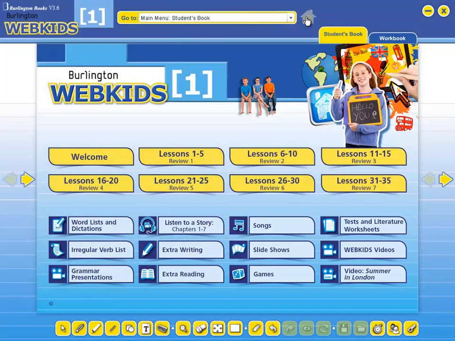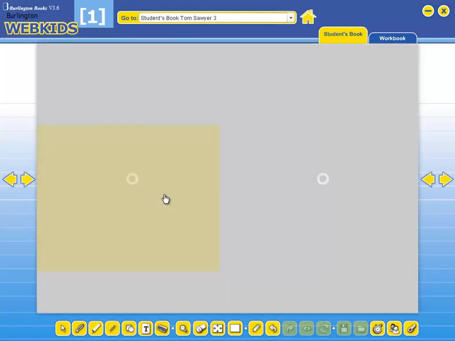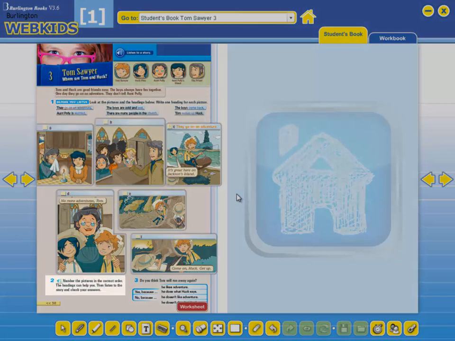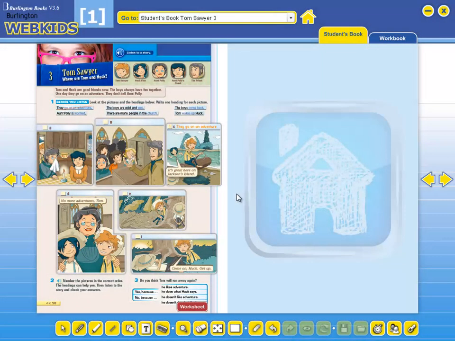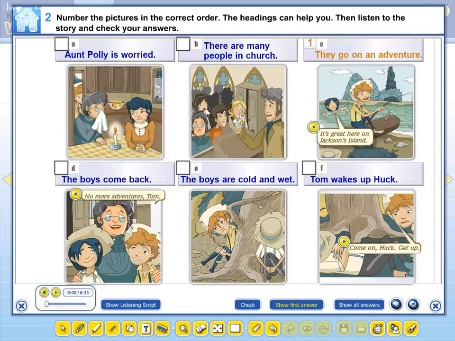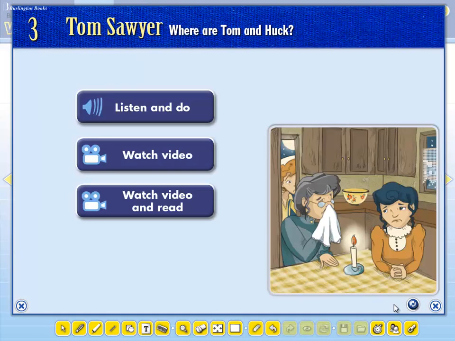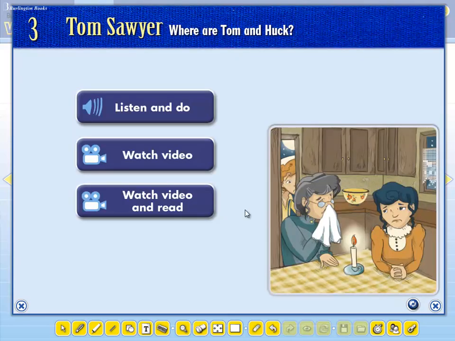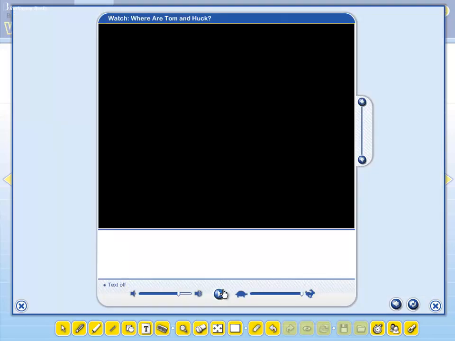At the end of each cycle, an extended listening task is provided, where students listen to a story. As mentioned earlier, the story in Webkids 1 is Tom Sawyer. Each episode has a pre-listening task, the listening task, and a post-listening task. Clicking on the story brings up a menu with 3 options: Listen and Do, Watch Video, and Watch Video and Read. Listen and Do is a pre-listening activity. Watch Video is the animated story. Watch Video and Read is the animated story with karaoke.